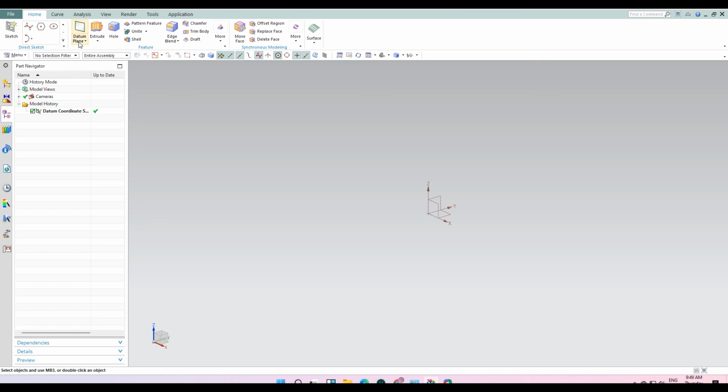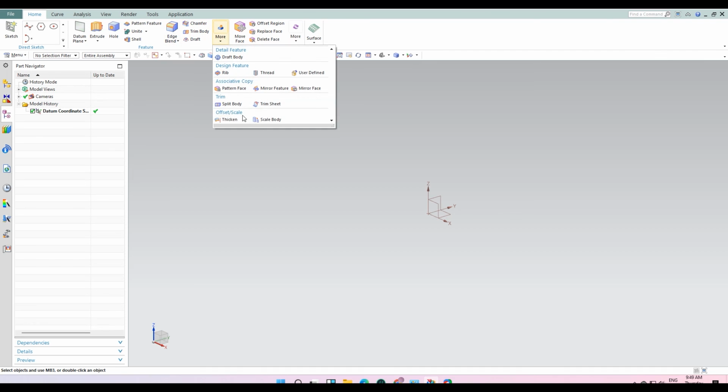I've shown the extrude and revolve options in this video. There is also the pattern feature and unite, with which you can unite two drawings. There is edge blend like fillets, a chamfer option, trim body, and draft options as well. There are more features like mirror, trim sheet, thicken, scale body. The rib option is important here. We're going to teach you in later videos.